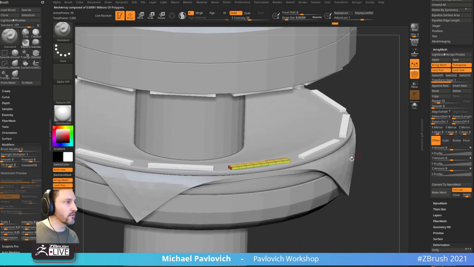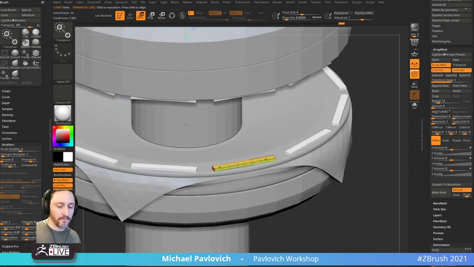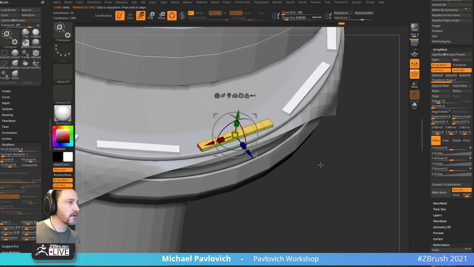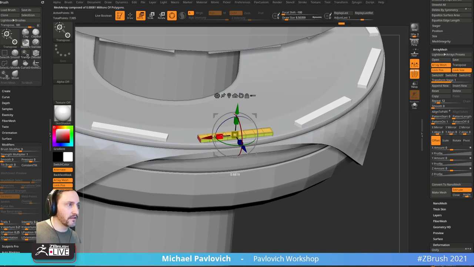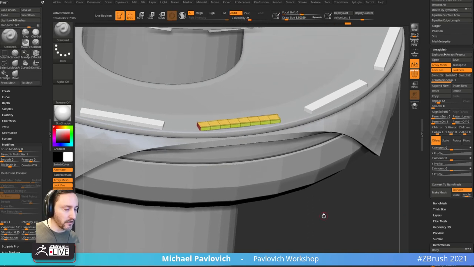Another thing too is we can go through here and modify this. So if I turn off transpose, hit W, Y, go to unmesh mesh center, as I'm modifying this one, the other ones will update. So if it's like, you know what, this one seems a little bit long, we can pull this in. And also I want to curve out those edges.